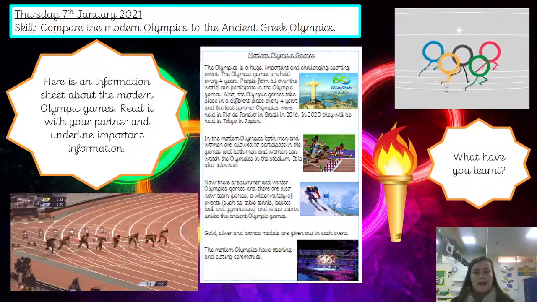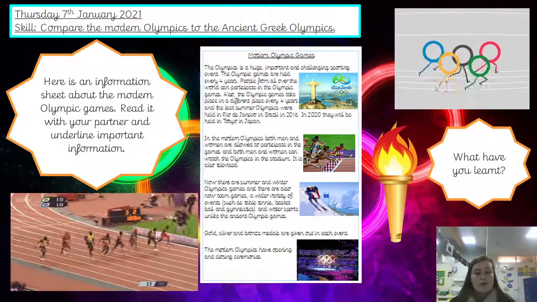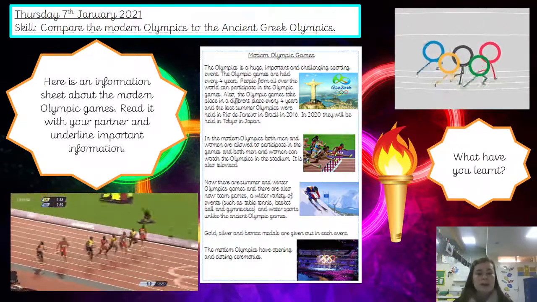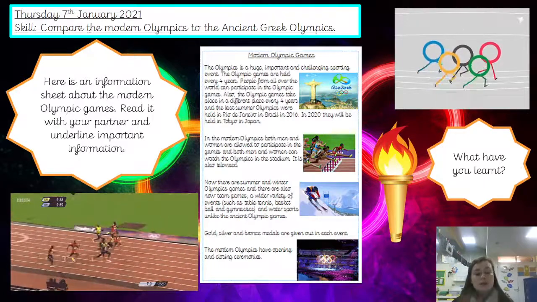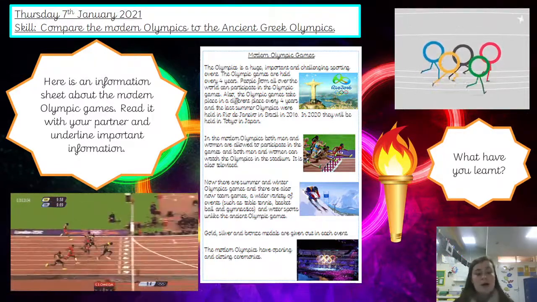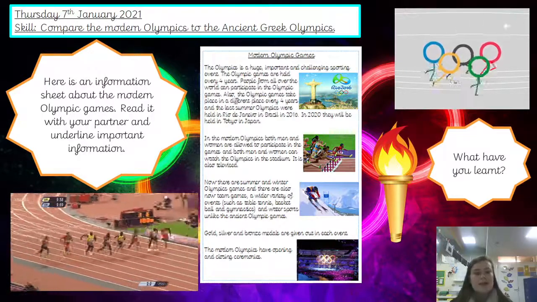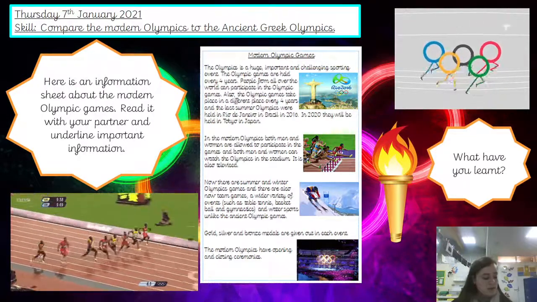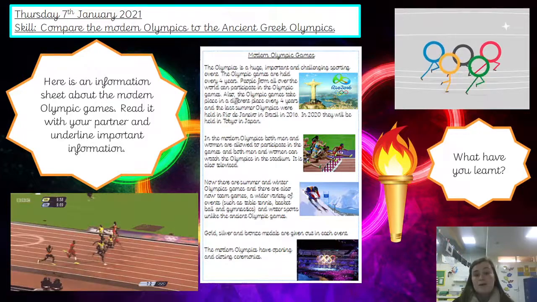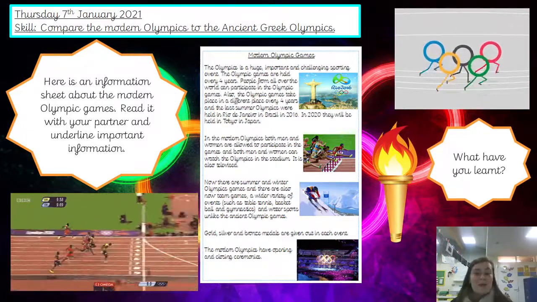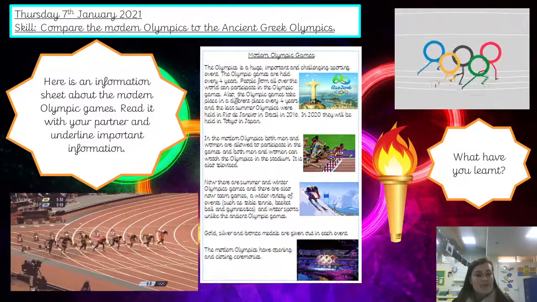Okay, so again, I'd like you to have a little think if you're at home. If you're in school, you can underline. If you're able to print out that resource, then you can underline as well. But if you can't, then please just have a little think. What was the important information, do you think, in that set of facts about the modern Olympic Games? So you can pause the video and have a little think, or underline now.